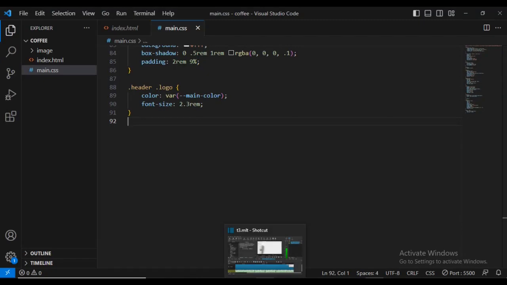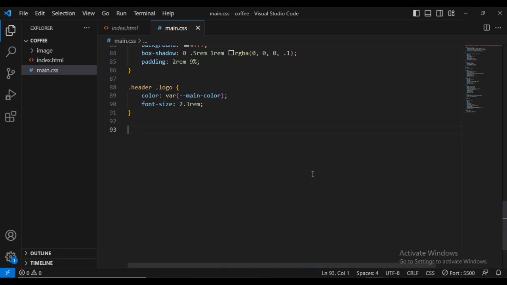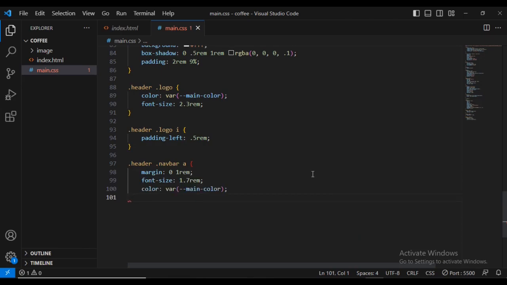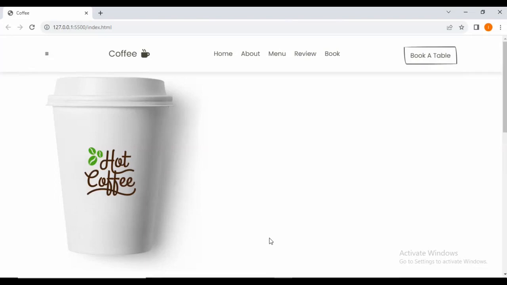Let me start the Font Awesome inside the logo. Padding left 5 rems. Then let's style the header navbar hyperlinks. Then let's set margin 0 and 1 rem. Font size 1.7 rems. Variable color main white. Then let's have a look at how it now looks. Yes, beautiful. There you can see.